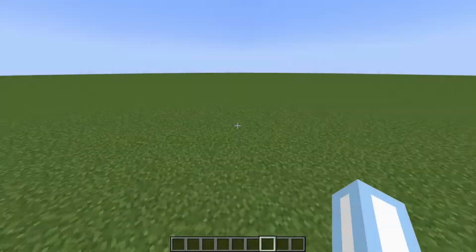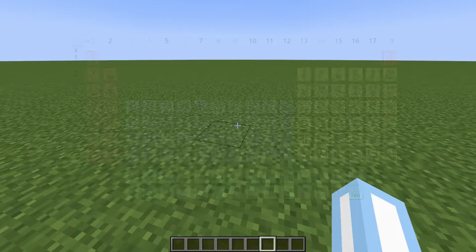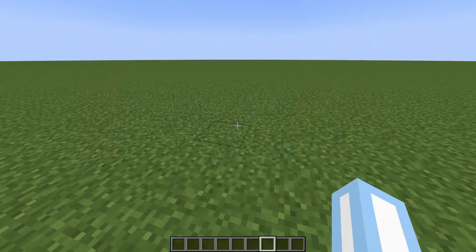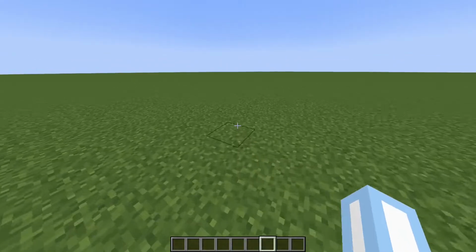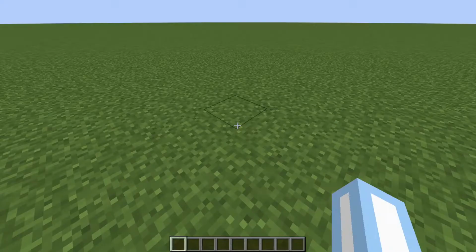So here we are in a new flat world, and today I had this amazing idea. I'm going to make the periodic table of elements inside of Minecraft and let you convert basically any item into its elemental form. So you can throw in an item and it'll spit some periodic elements out, and then you can throw them back in and return the item into its original form. So I think it's pretty cool, but we actually have to start coding it now.